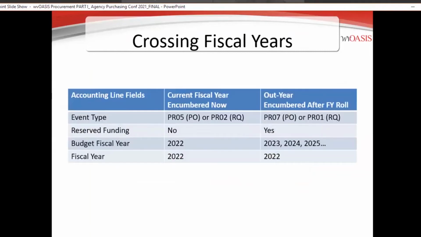And so here's just an example, if you were crossing fiscal years, because not all of your contracts go clean from July to June and coincide with the state's fiscal year. They may run from January to December. They may run whenever you determine that need is. So if you need to set those up in the cross fiscal years or have additional fiscal years, out years, you can use these event types on your accounting lines.